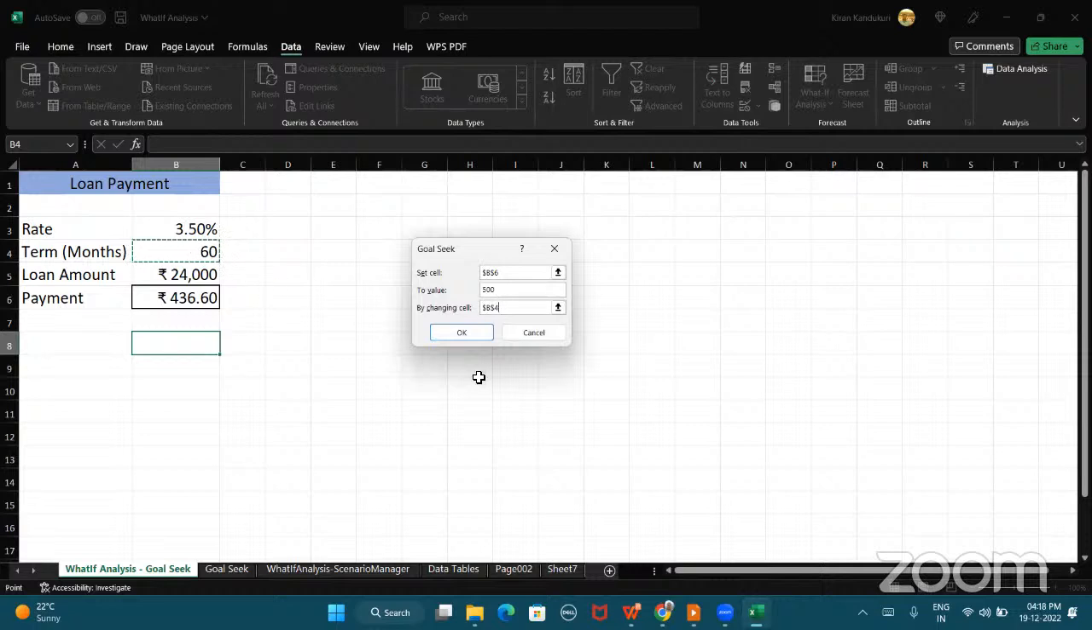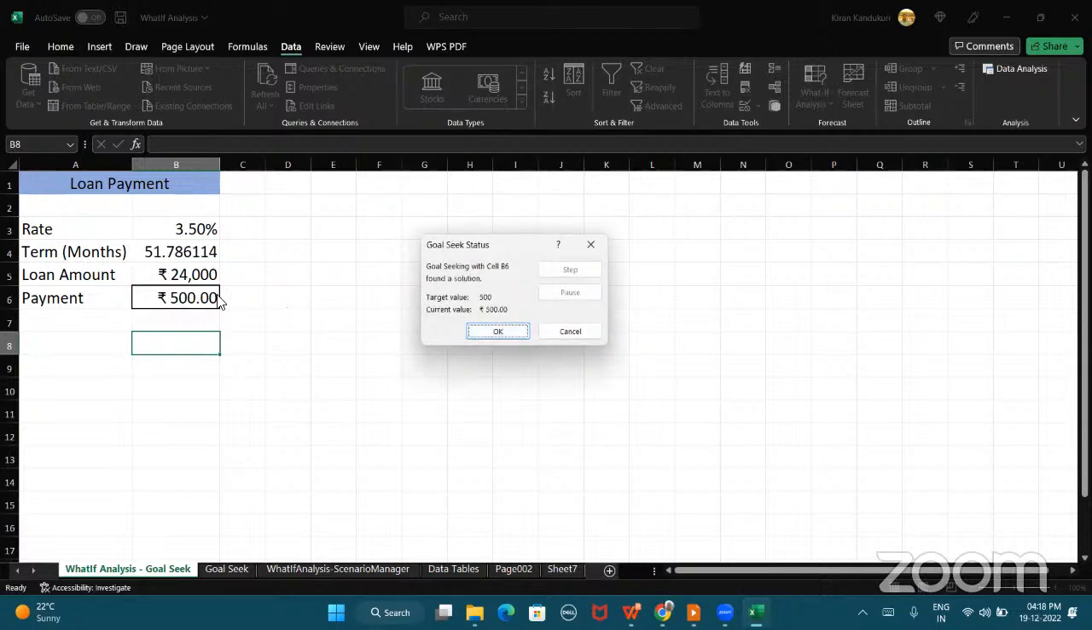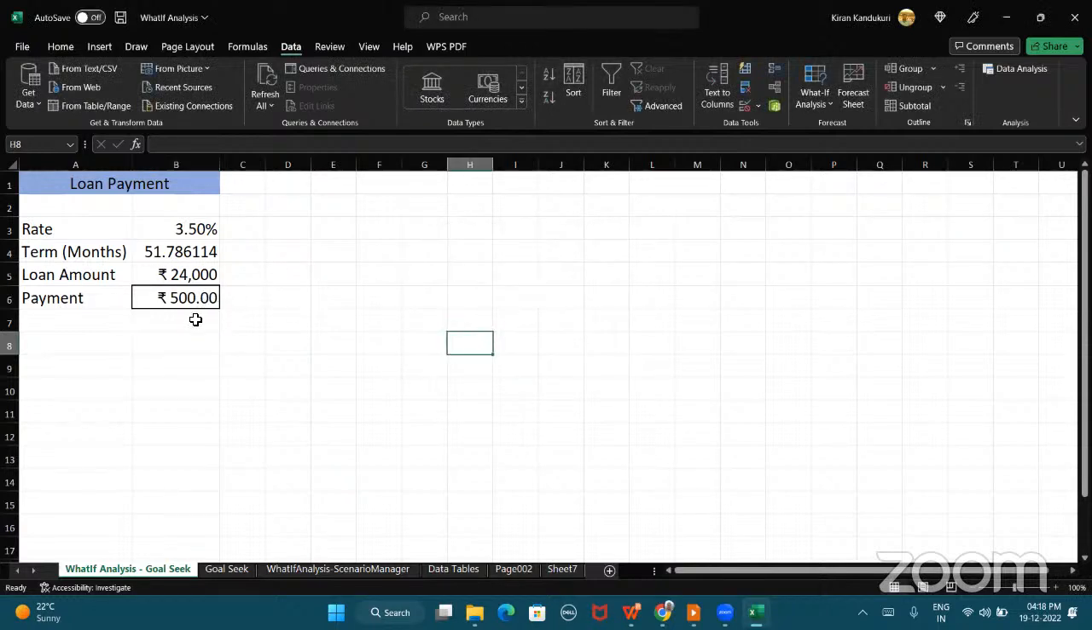If so, what will be the tenure? So what was earlier taking 60 months will now be cleared in 51 or 52 months if we round it off. Okay. If I'm agreeing to pay 500, then the loan would get cleared sooner than 60 months. Just about 52 months will be taken. Okay. So these kinds of scenarios you can explore and test, and you can get an answer very quickly using the goal seek option under what-if analysis.